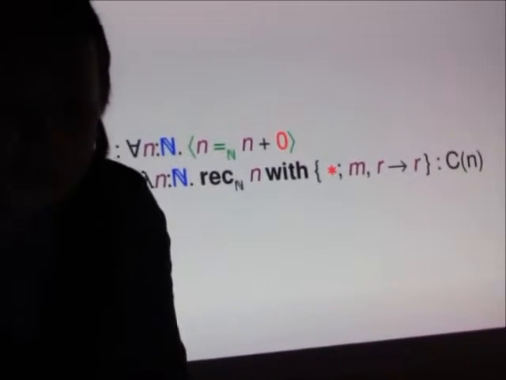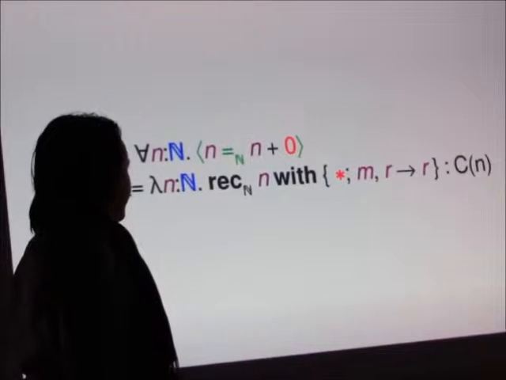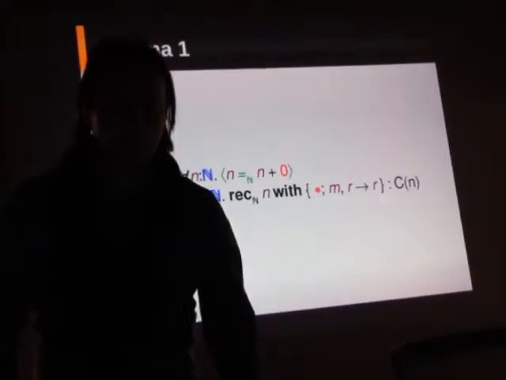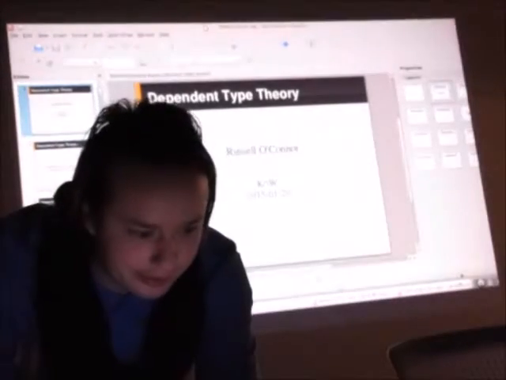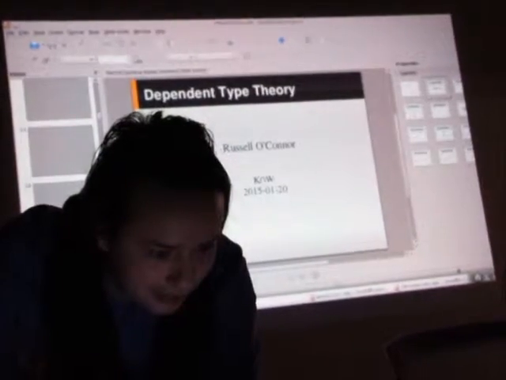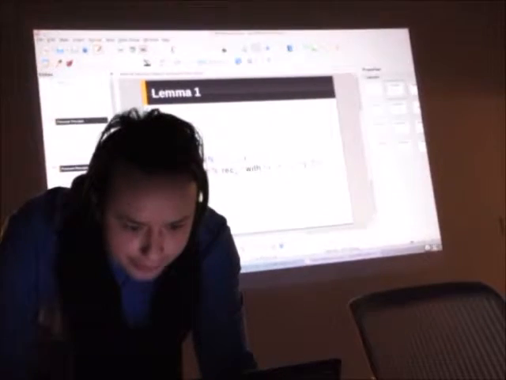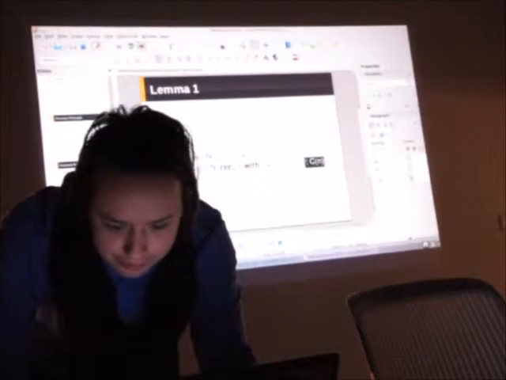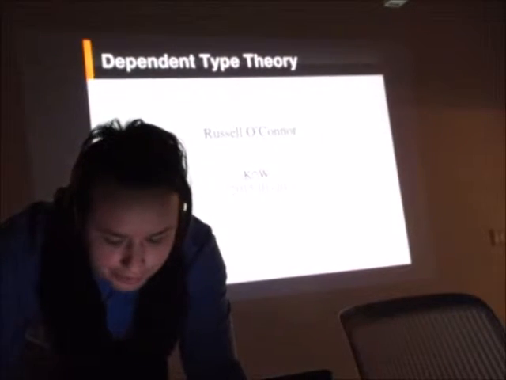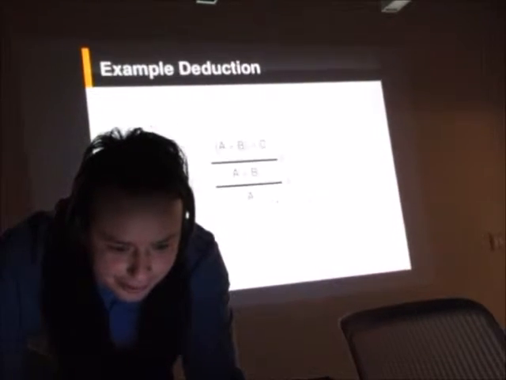Sorry, that C of n is an error. In fact, I didn't finish off this proof. No, it's fine. Let me fix that. Can I fix that easily? I want to fix it. Live coding. Yeah. Hotfix. Oh. Now I have to go through all this. That's a huge mistake.